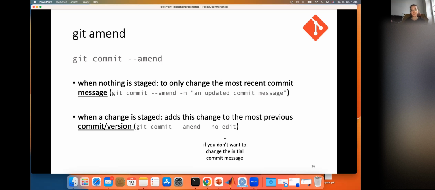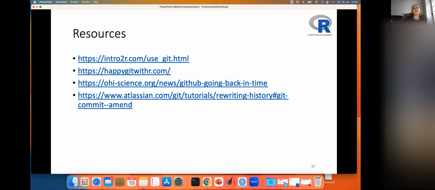Is that clear? Okay. Okay, so that's basically it. Like I said, there aren't that many options in R, and for some Git commands, you just have to use the terminal.